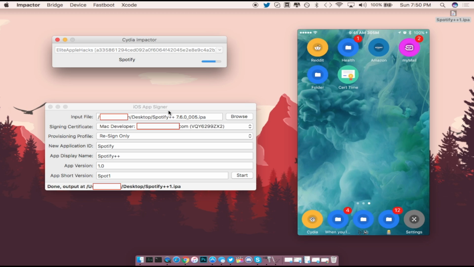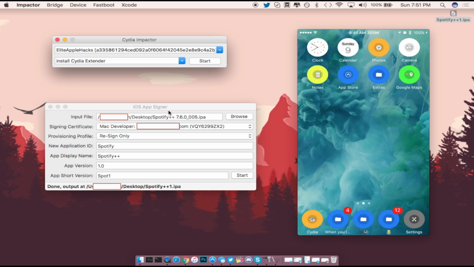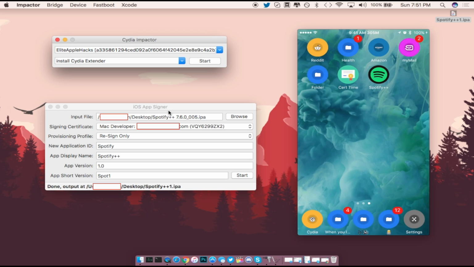So as you guys can see, Spotify is being transferred to my iDevice right now with that blue bar almost at the very end, and soon it will be on my iDevice. Alright, so it's extracting package, so it should be done in a couple seconds. Alright, so it's completed, and you guys can see a return to my springboard. I'm going to swipe over to the right one more time, and you guys can see Spotify ++ is right there.